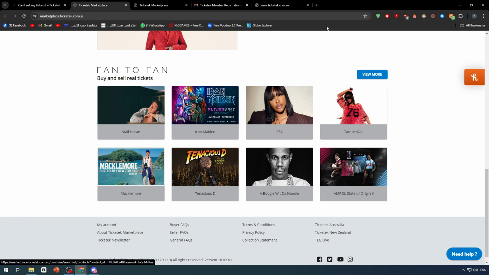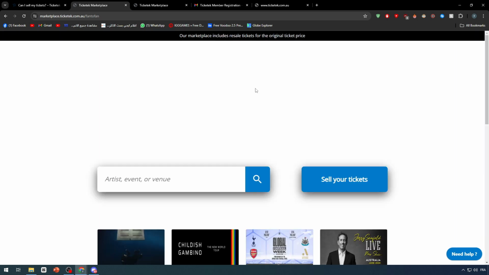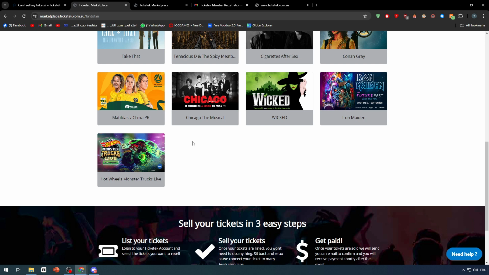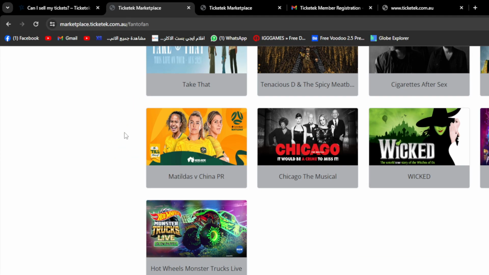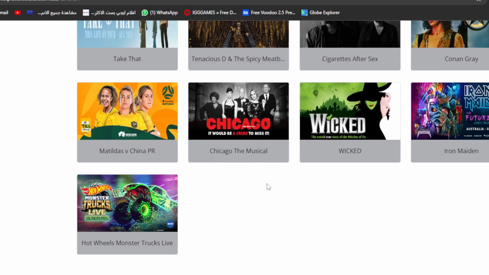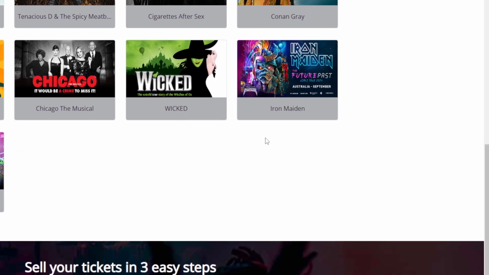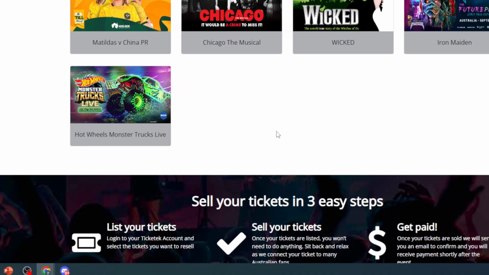You can see here the tickets that are available in here. So these are the events that are currently available. If you have tickets of other events, they might not be accepted by them. For example, there is this football match of China and Matildas. There is Chicago the musical. There is Wicked. There's Iron Maiden. There is Hot Wheels Monster Trucks Live.